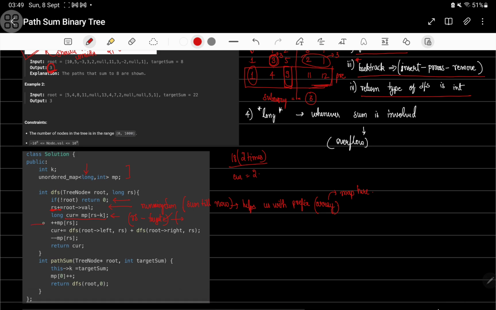Next we are just inserting it into the map, then we are processing the left part, processing the right part, then we are removing it. This is the backtracking part. Then we are just returning whatever the current value was. Now we are doing a current plus over here only. So what we can ideally do is, we can also directly write current plus equal to map of RS minus K plus DFS of root of left comma RS plus DFS of root of right comma RS.